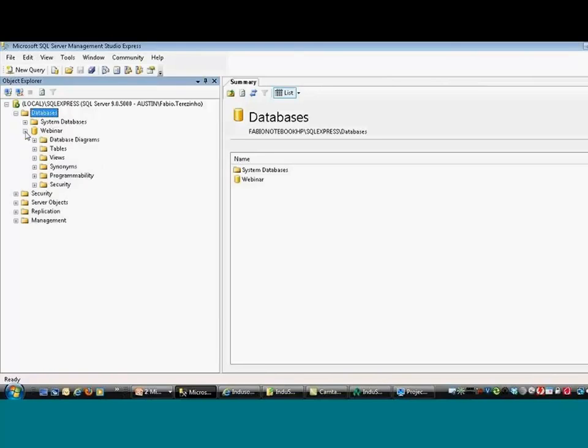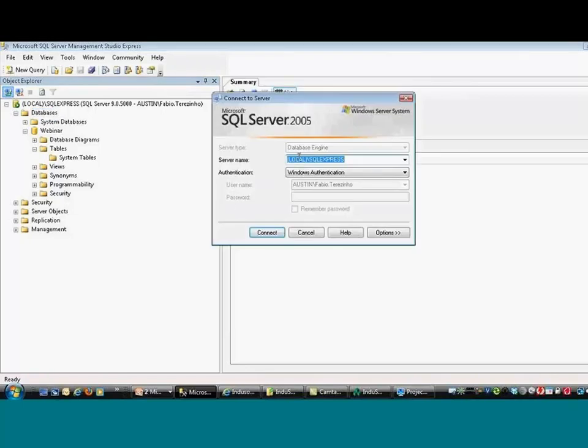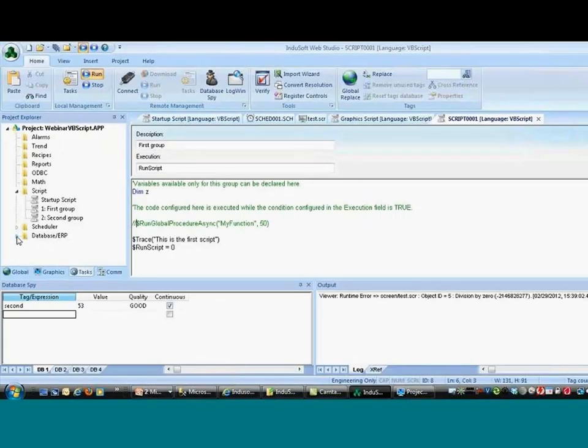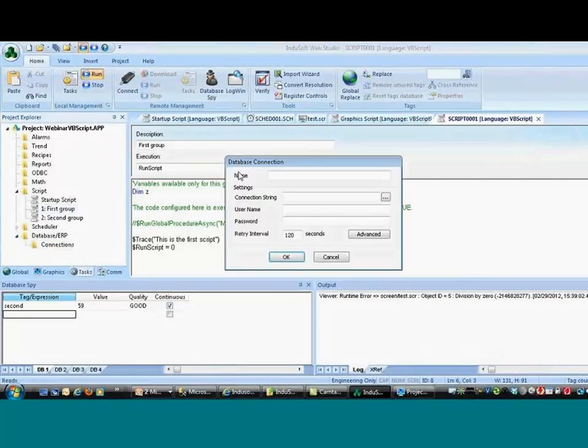So it's a brand new catalog here. I do not have any tables, so it's brand new. Now, this is the SQL Server engine. If I want to link InduSoft to this database, first I have to come here to Tasks and right-click on Connections to create a new connection.